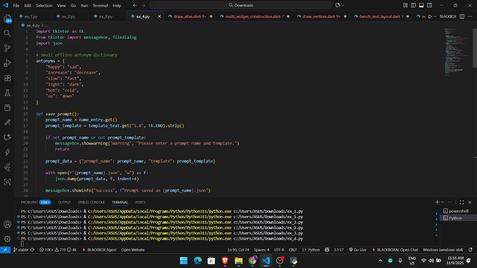So this is the fourth experiment, developing a prompt serialization tool for dynamic template generation. This Python program is a tkinter-based application called Prompt Creator, designed to simulate how prompt templates are created, saved, loaded, and executed, similar to how AI systems like ChatGPT or Gemini use text templates for generating responses. It also includes a small offline antonym dictionary to demonstrate how dynamic text substitution can work inside prompt templates.